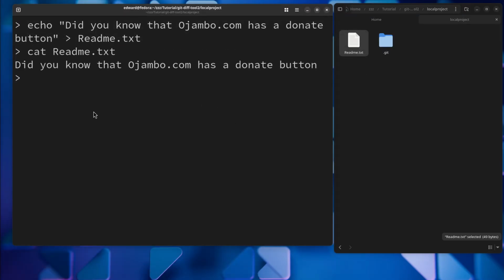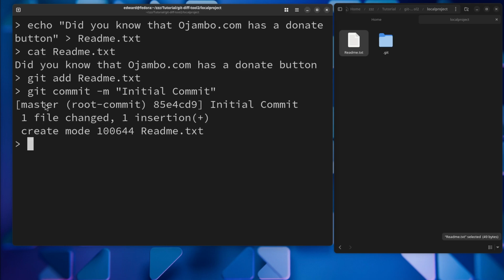Okay. Now, to start tracking this particular file, we need to add it. So I'll git add readme.txt. So now that I've added it, it's going to be tracked. So any changes I make, it will be tracked. Now I'm going to commit this file. So I put git commit, and I'll give it a message, initial commit. So you see here, it has committed it.